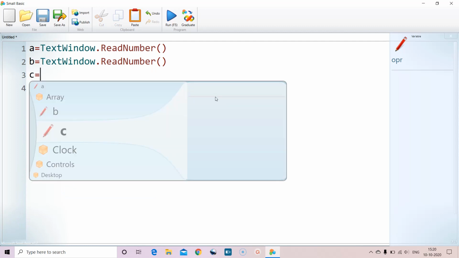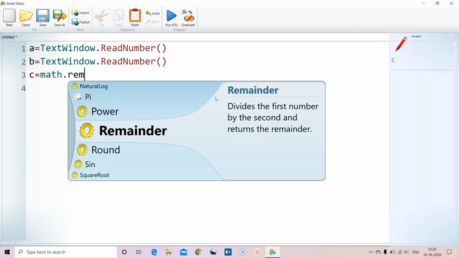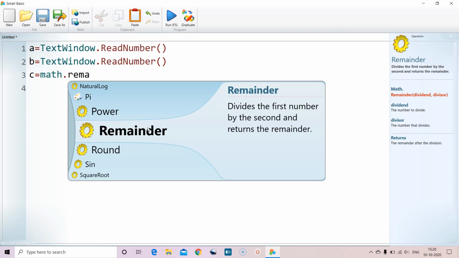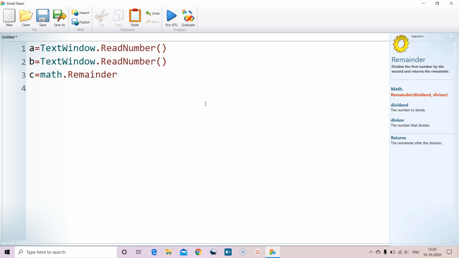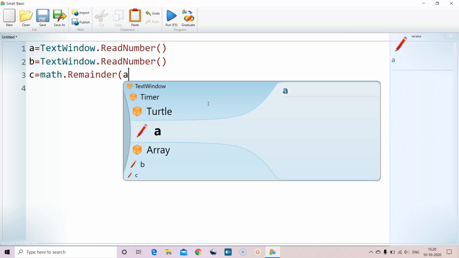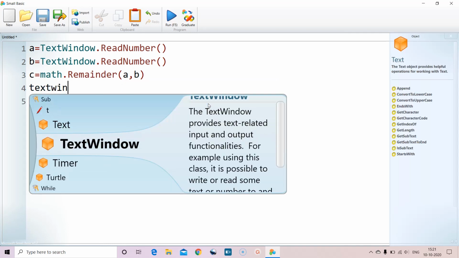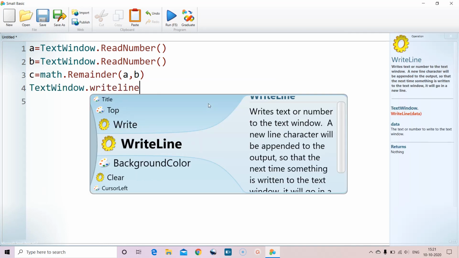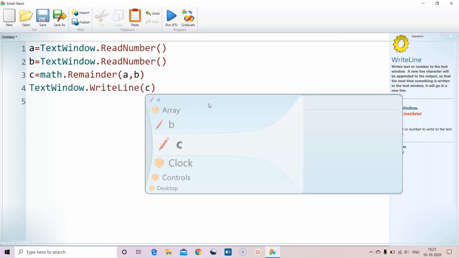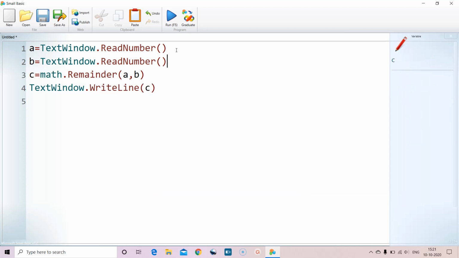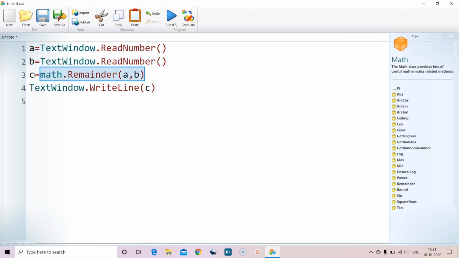So C equal to math remainder. Suppose we need a remainder of A comma B. Text window, write line, C. So we are reading two values A and B, taking the remainder and placing it into C.